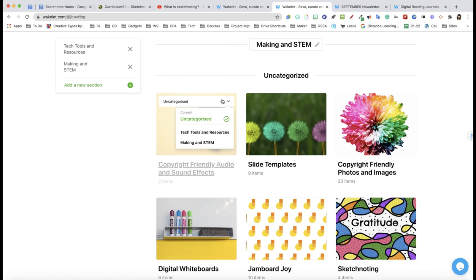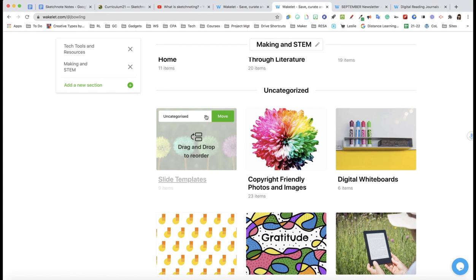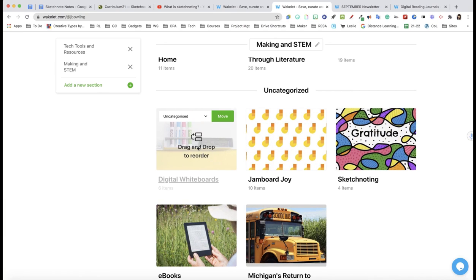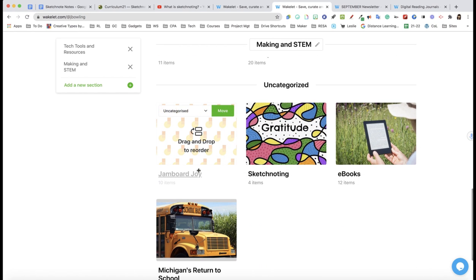Copyright Friendly Audio and Sound Effects, that one best fits under Tech Tools and Resources, so I'm going to move that one. Slide Templates, that one fits under Tech Tools and Resources. Copyright Friendly Images, that also is going to go under Tech Tools and Resources. Digital Whiteboards, Tech Tools and Resources. And we're going to put Jamboard under Tech Tools and Resources.